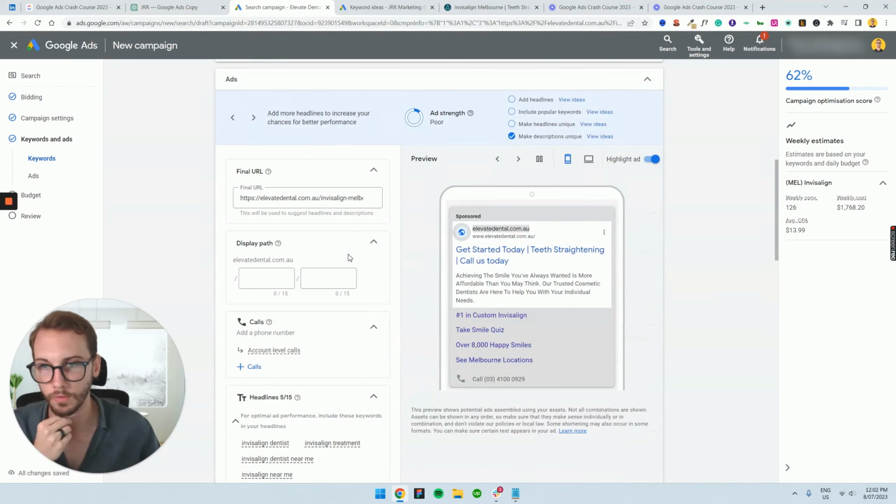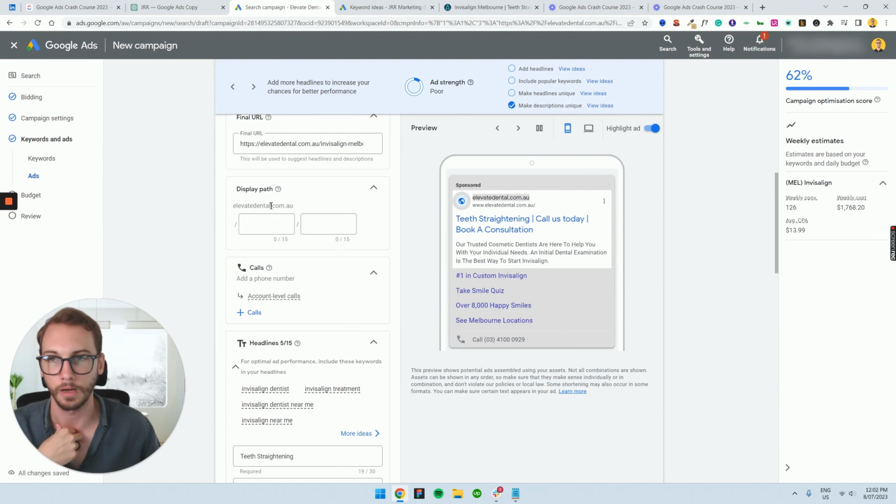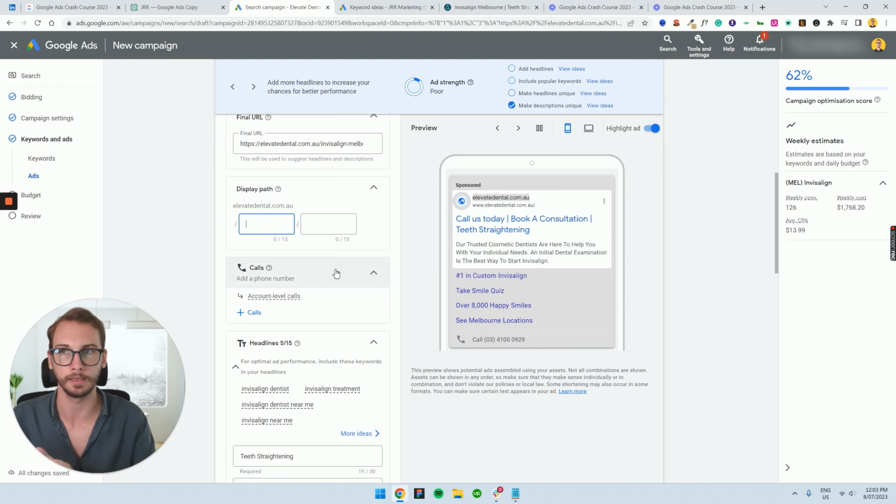What we've got here is the landing page already set up. It's Invisalign Melbourne. The first step here is to get the display path for the actual ad itself. What this means is just this little slash here. Anything after the slash, Google have created this so that you can split test. Hey, do you get more conversions if you actually add content here? I myself haven't really played around with it too much or found that it makes a big difference.